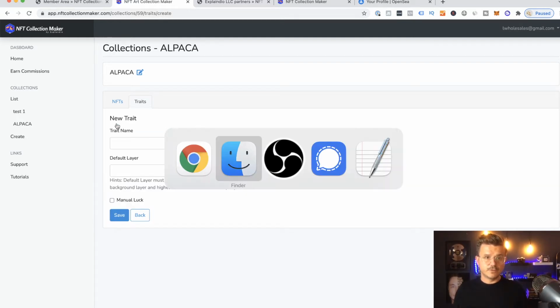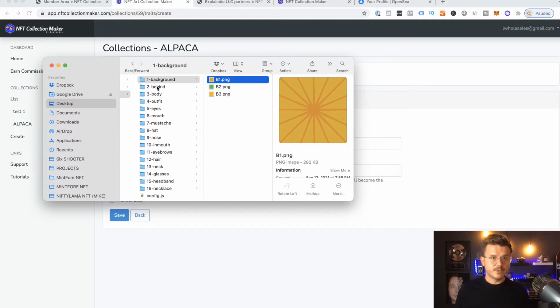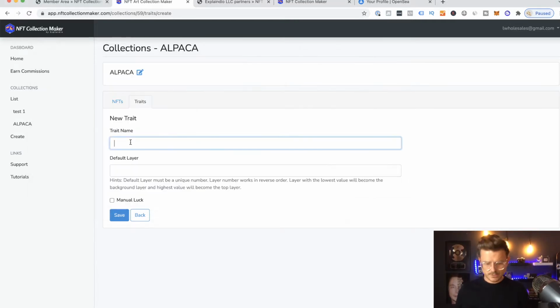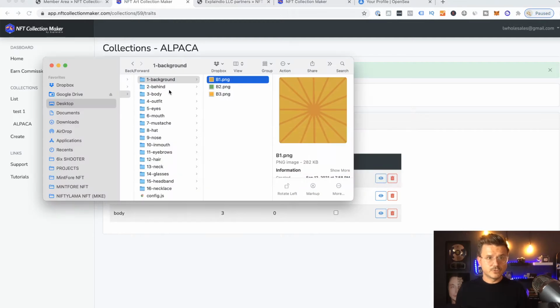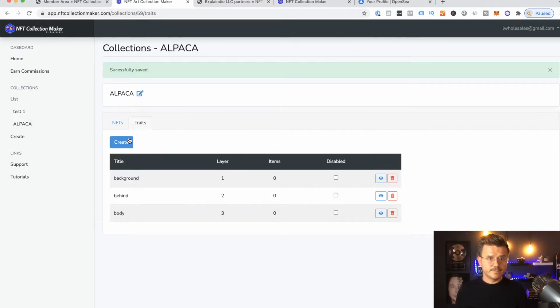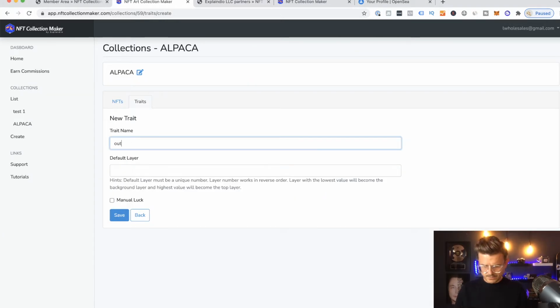So if you go back to our folder structure, we could see here we have the body, for example. Actually, let's do behind. So we're going to go behind. This is going to be default layer 2. And so on and so on. So let me just do a few so we get a good preview. Let's go body next, 3. Then let's go to outfit 4. So outfit number 4.